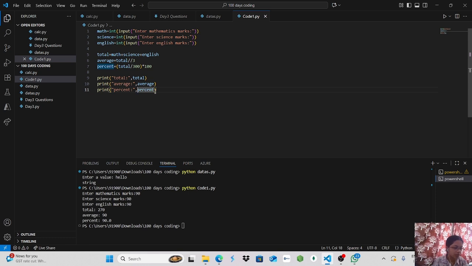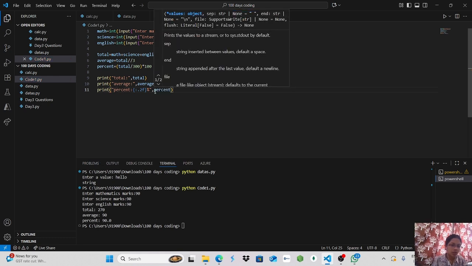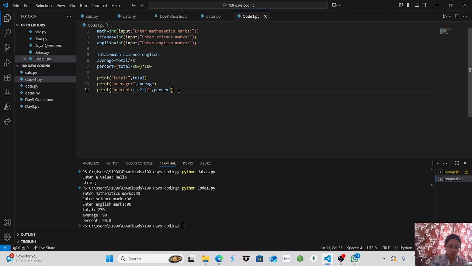Before that, what I will keep is this curly braces, and then colon .2f means up to 2 floating points, okay. It will take value and percentage. This should be in your quotes, okay. And this should be your comma, okay. Now check it. Now you will see that there are 2 values you can see here, okay.